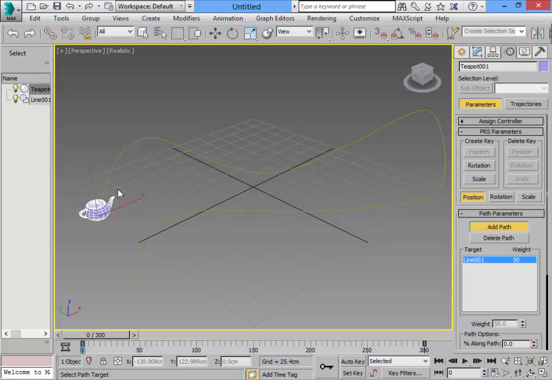That's fine. Now let me play the animation. Now that teapot is traveling on that track. That's good. Some places it's going up, some places it's coming down and just traveling inside that area. That's nice. But we have more flexibilities in here.